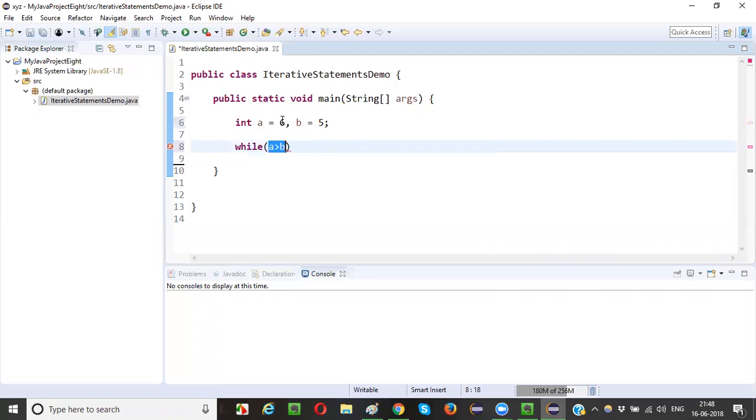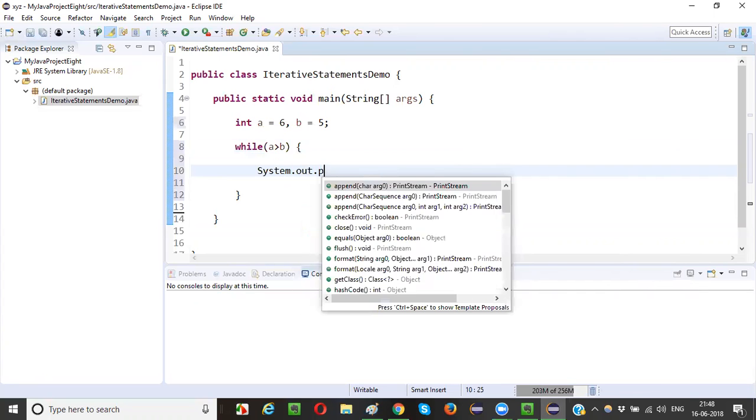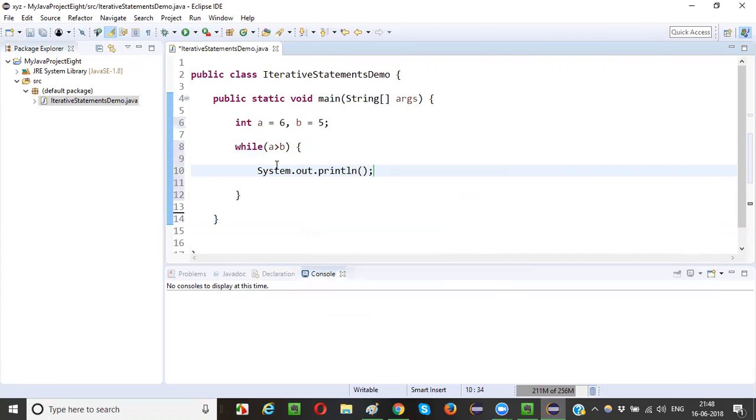What will happen? a greater than b, 6 greater than 5, true, right? And I will start the while loop here. I will write a print statement: System.out.println, "A is greater than B".